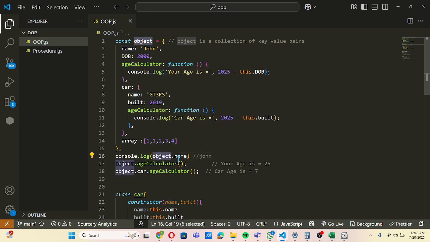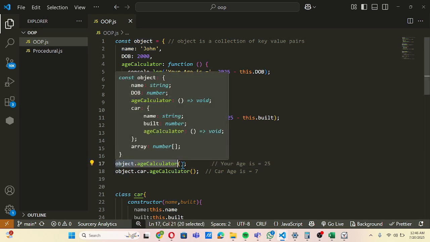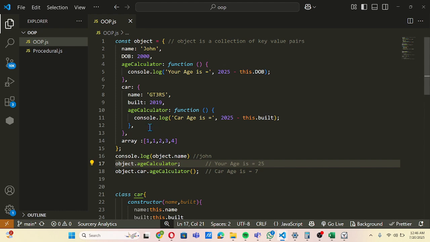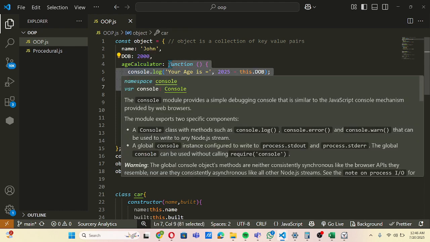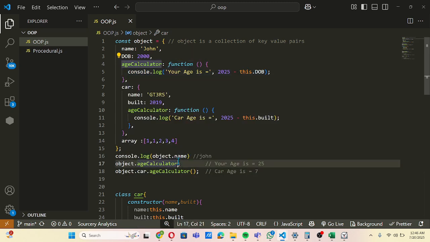So object.key will give you the value. In this case, if you just remove this part here, it will give you the function itself because that's what it is. A's calculator is a function. But if you call that function, it's going to output the console.log. It's going to print out your A's is, and it's going to calculate the value from here.